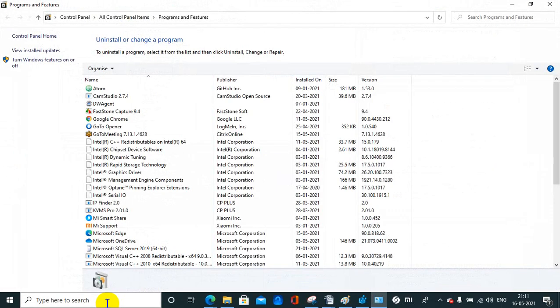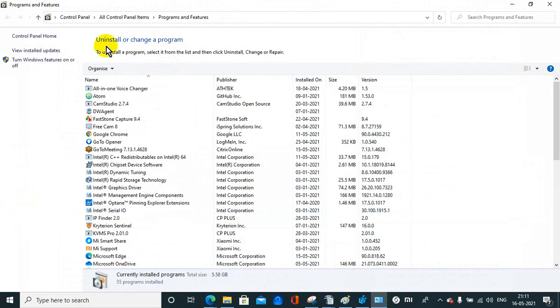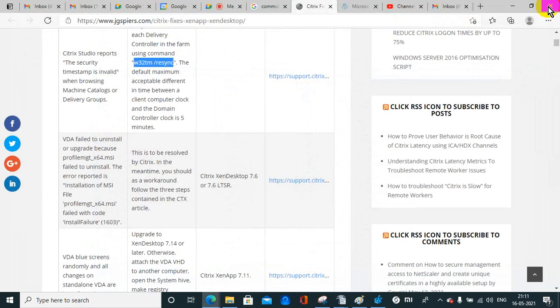Never remove any Citrix product from add remove program. Always uninstall Citrix through the Citrix installer. The first time you run the installer, it installs the Citrix product, and if you run it a second time on the same server, you will have the option to uninstall. Uninstall that.